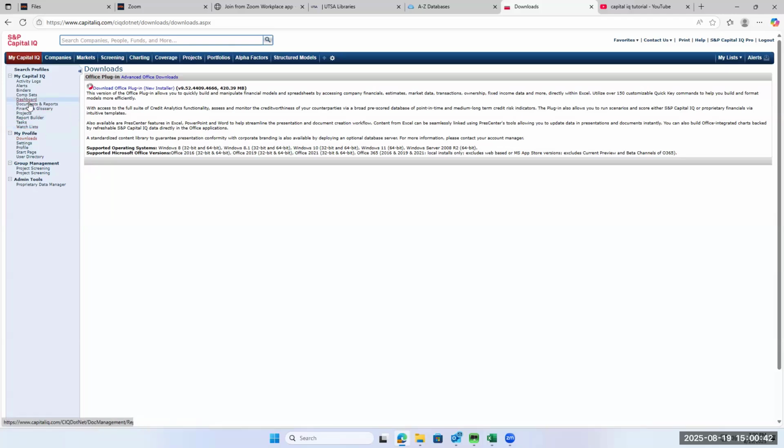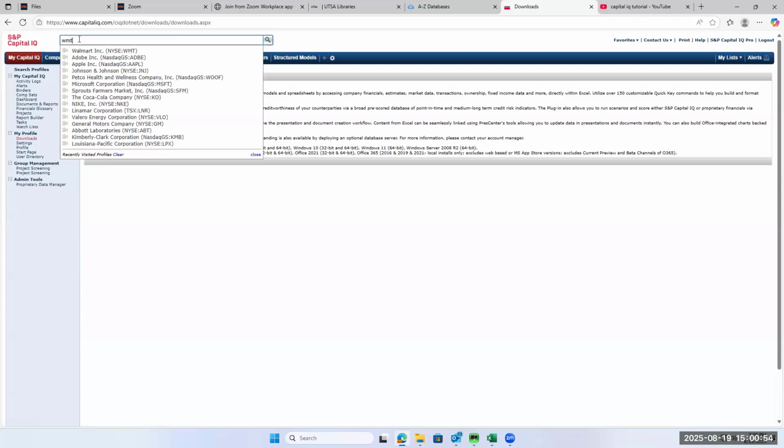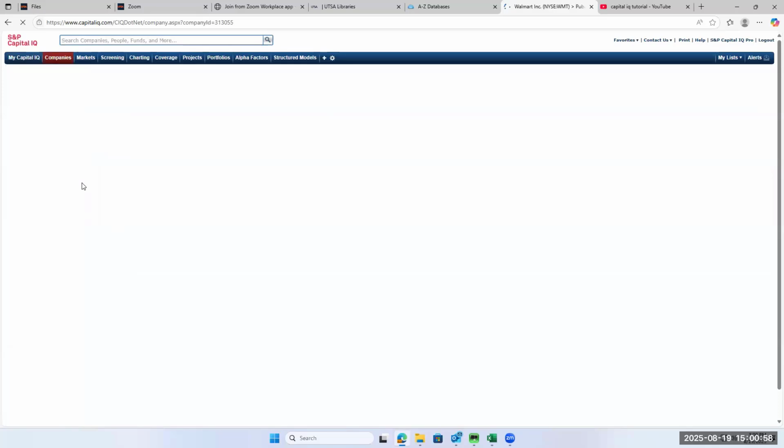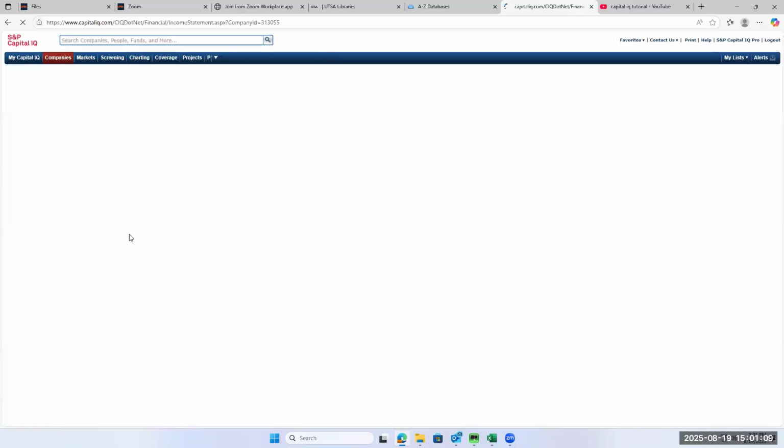The other thing I like to look at is if you see over here on the side, you have a whole menu of things you can look through. What we're going to do is find a company. Let's try Walmart. You can type in the ticker and click on Walmart, and it will bring up Walmart, all kinds of information. There's a lot of stuff here. What I like to do is just click on a financial statement. You see the financial statements here and just do income statement.